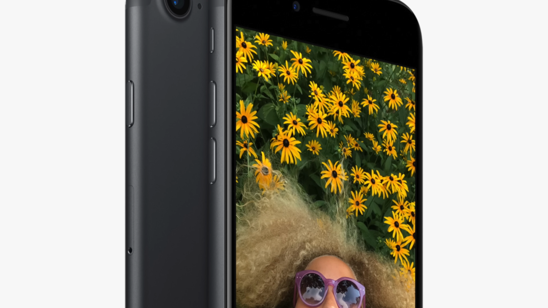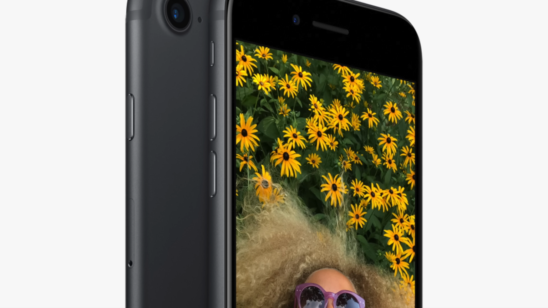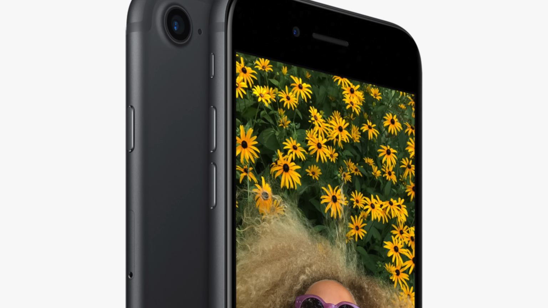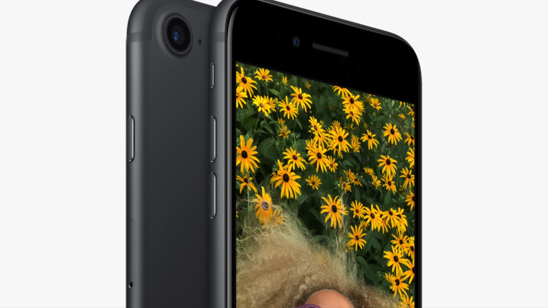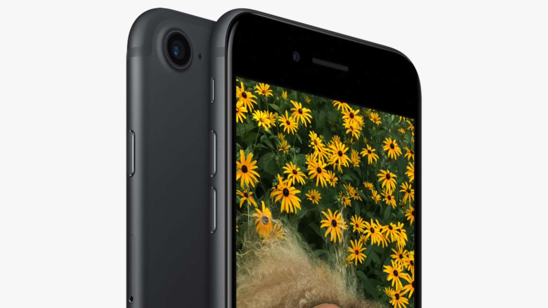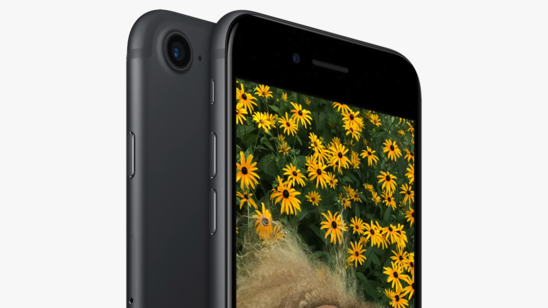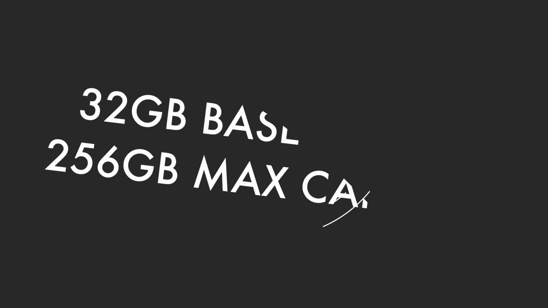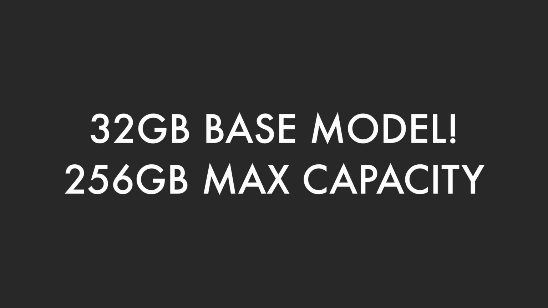They are claiming 2 hours more on the iPhone 7 over the iPhone 6S, and 1 hour more on the iPhone 7 Plus over the iPhone 6S Plus. Very interesting to see how that plays out. I will 100% be testing that, so stick around if you want to hear my thoughts on the iPhone 7 and its battery life.